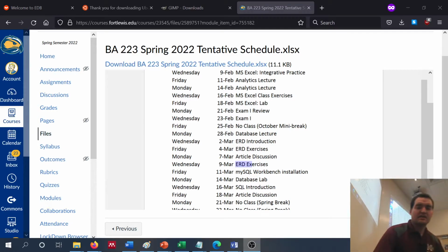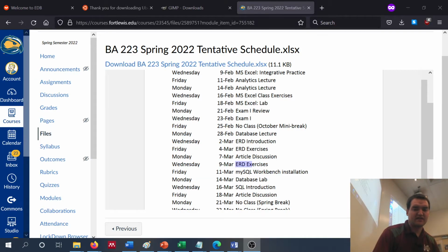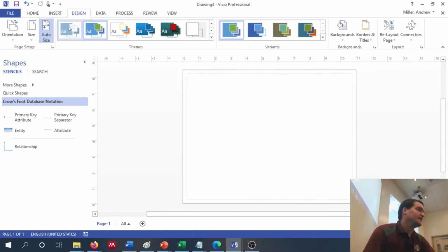So, inside of Visio or whatever you want to use, let's go ahead and make a new file. So let's go to Visio, make a new file, and like I said, I recommend turning the orientation to landscape, but not certainly requiring that. So last class we did an employees ERD, correct? How about we do a bank ERD this time?